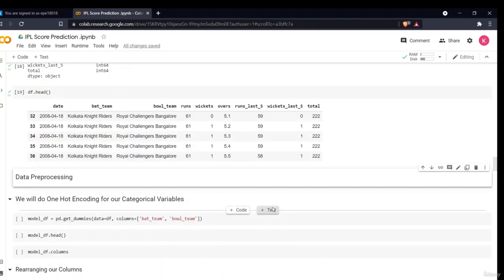Hello all, welcome to the next section of the project, that is the data pre-processing part. In this section we will be doing the pre-processing, that is, one hot encoding, standardizing our data, splitting our data, basically preparing our data to feed our model. The very first thing I'll be doing is the one hot encoding for our categorical variables, that is the batting team and bowling team. Different teams are there, so we have to encode these categorical variables.